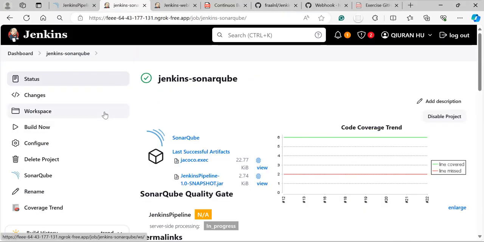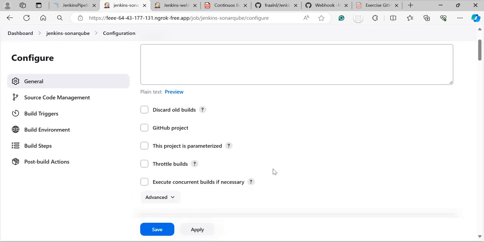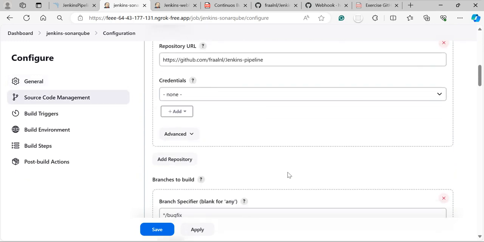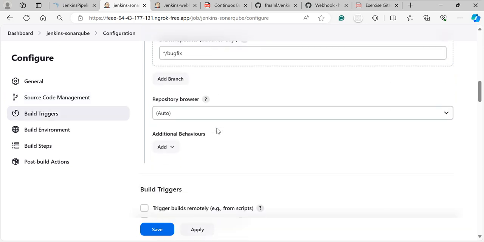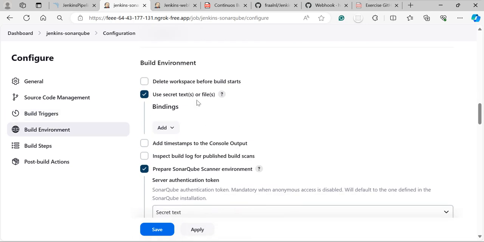Another problem about Jenkins is this one, Jenkins SonarQube. This is a very difficult project. What I want to do here is to use SonarQube and JaCoCo to do code coverage and static code analysis. First, again, I use my Git project on my bug fix branch because I want to experiment. I don't really want to mess up my main branch, and use secret text. Now, before I build this project, I configure SonarQube and add the secret text in my configuration.